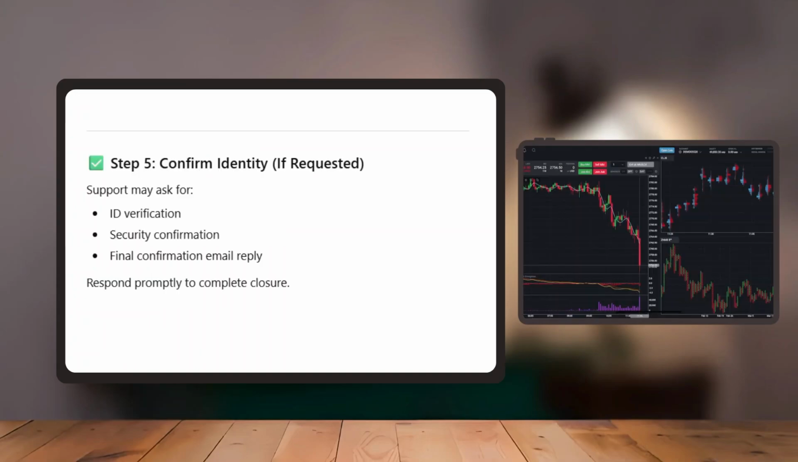Support may request additional verification, such as ID verification, security confirmation, or a final confirmation via email. Respond promptly to these requests to ensure the account closure is completed successfully.